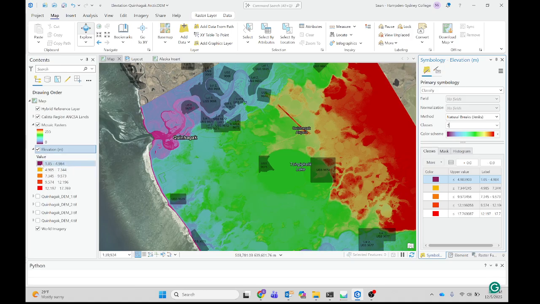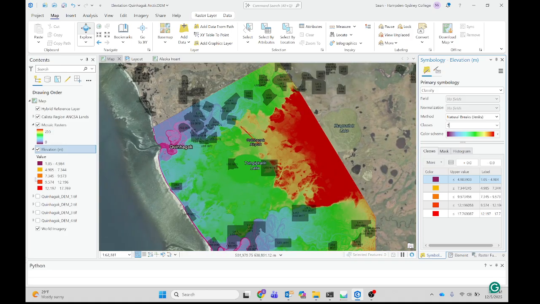The lowest parts of the image, this color here, are between 1 and 4 meters above sea level. That's going to be near our beach. And the highest levels are between 12 and 17 meters above sea level. And that corresponds to the highest parts of our image.